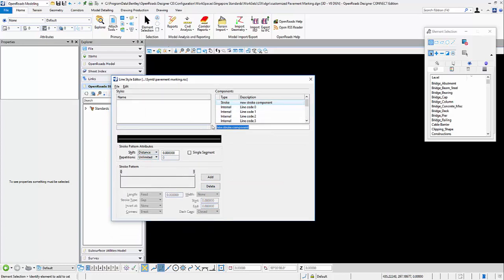So we can give a name to this stroke pattern. Let's call it 1 meter dash, 1.7 meter skip. The width of our pavement marking is not defined here, so we do not have to add it here. So now we just add a stroke pattern.